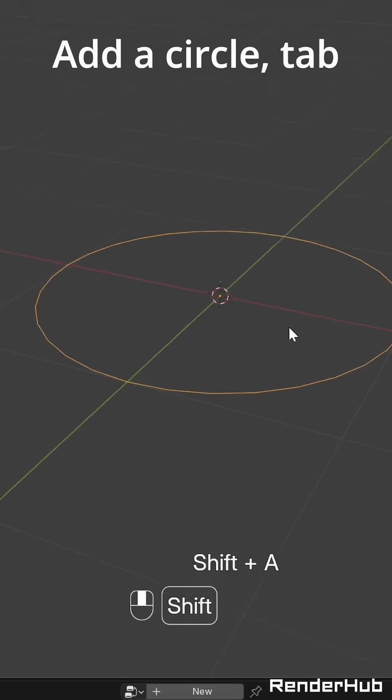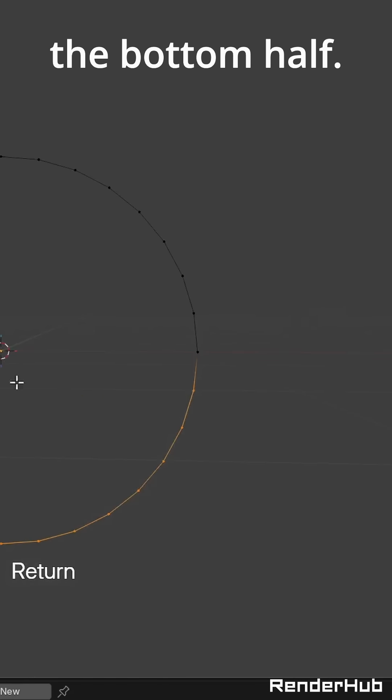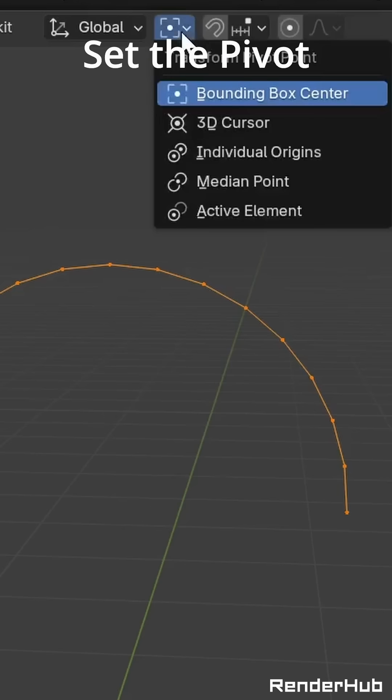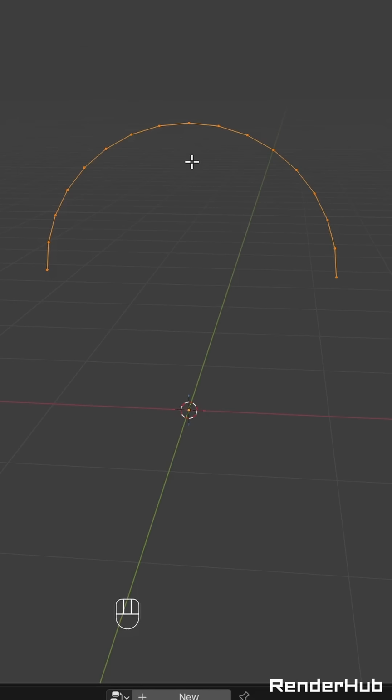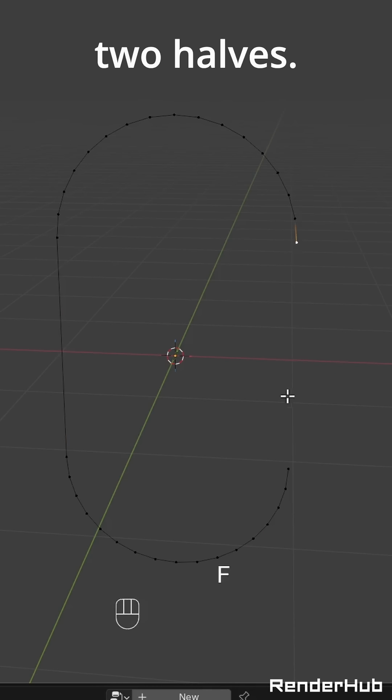Add a circle, tab into edit mode, rotate it by 90 degrees on the x-axis and delete the bottom half. Move the top half of the circle by 1 on the z-axis. Set the pivot point to the 3D cursor. Duplicate the mesh and mirror it about the z-axis. Create new edges to connect the two halves.